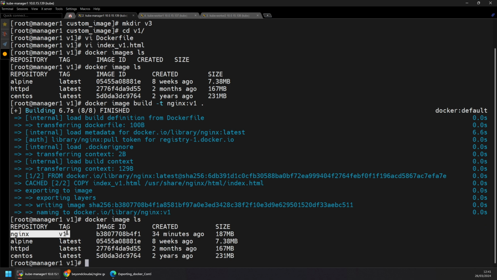Now the Docker image has been created with Nginx and the tag v1, and that's the image ID. It was created 34 minutes ago, and its total size is 187 MB. That's pretty much how you create the first one.